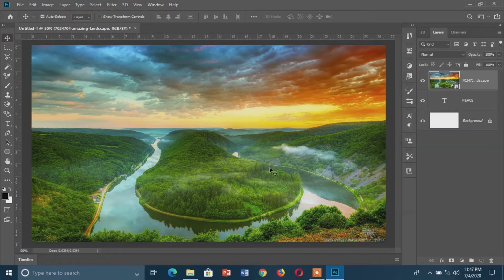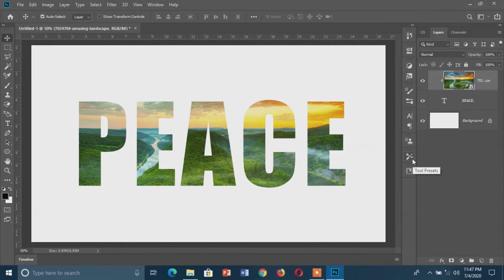So the next thing to do is create this clipping mask effect. So I'm going to right click on my picture, then create clipping mask effect. Okay guys, so this is what the clipping mask effect does to your text. So the next thing I'm going to do is I'm going to apply this inner shadow to my text. So I'm going to get this hollow effect.